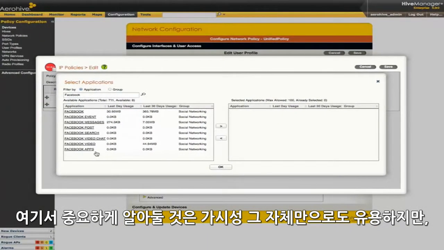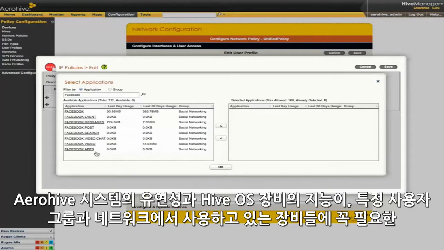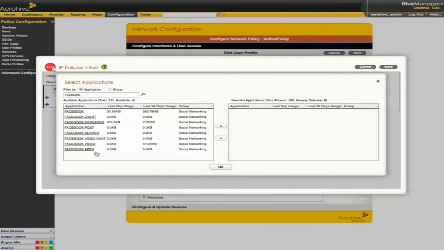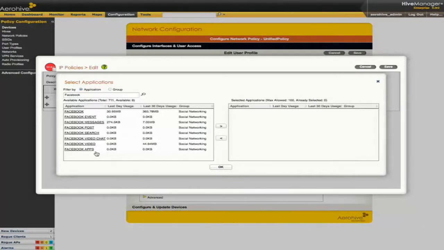So the important thing to note here is that while visibility alone is useful, the flexibility of the ArrowHive system and the intelligence of our HiveOS devices allows you to use that visibility to quickly and easily improve the user experience on the network based on what is important to a particular group of users and the devices that they're using to connect to the network.